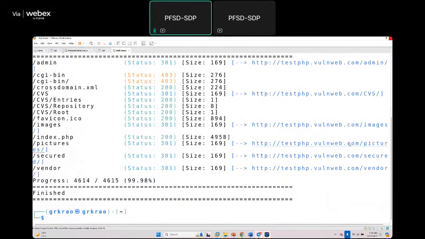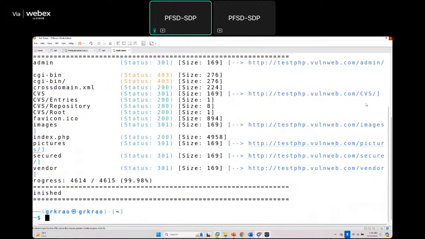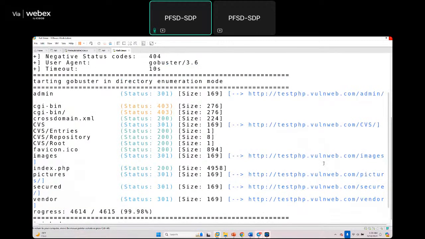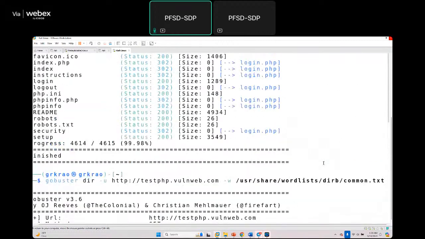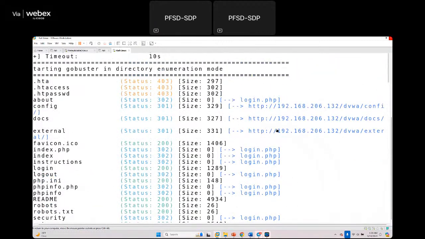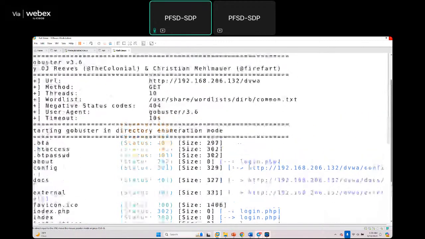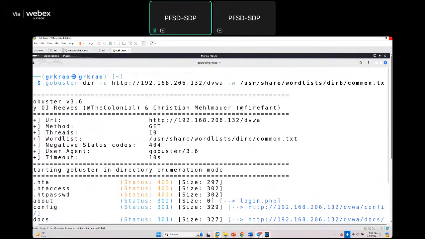So here, see what are the files we got. We can see the complete picture of the website. So this is the most powerful scanning one where you got this information.